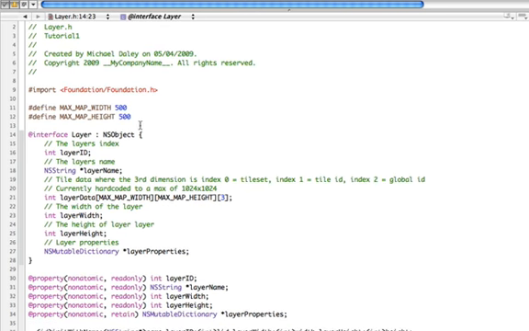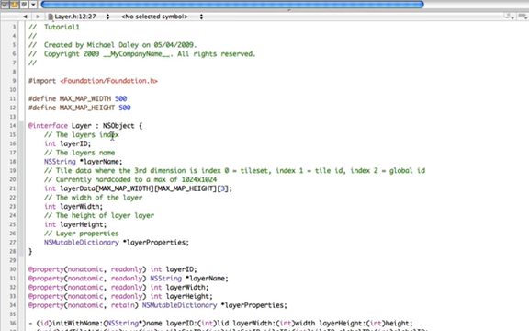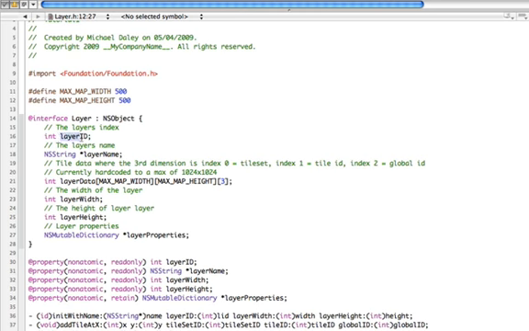What we've got defined here is a maximum width and height for a layer in tiles. 500 is a pretty big number. If you wanted to go bigger than that, you would need to make changes here, but 500 tiles wide and 500 tiles high is fairly big, so 500 is what I'm using. We then define a layer ID, so every layer has an index, an integer which is its identifier, and it has a name, and the name is read from the XML file which is generated by TileD, the actual map editor.